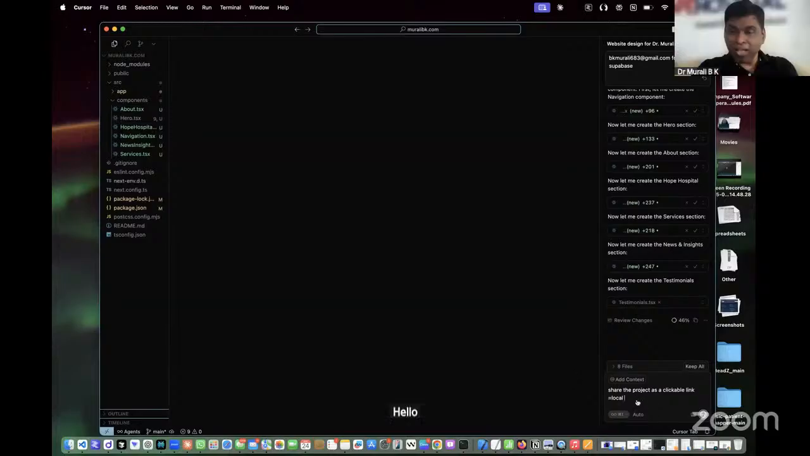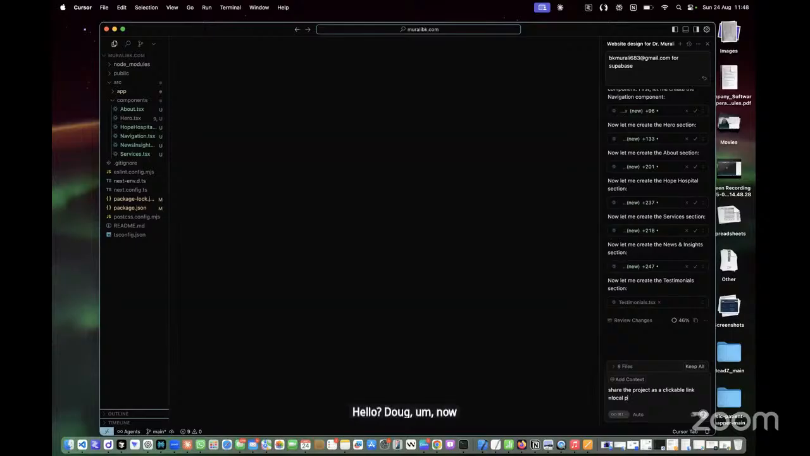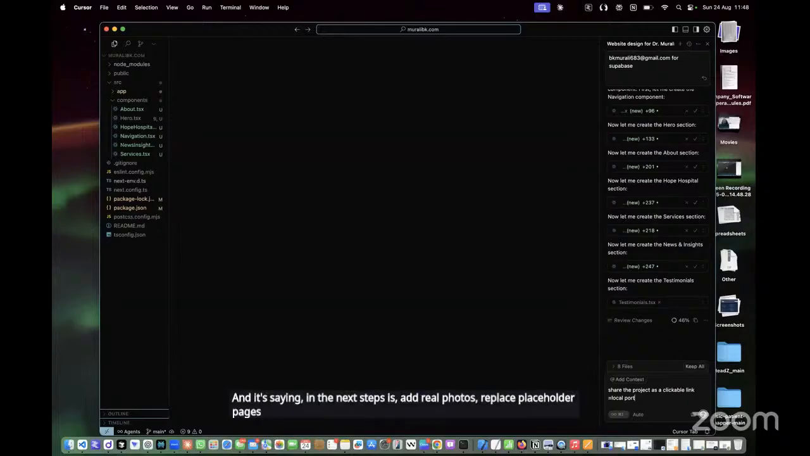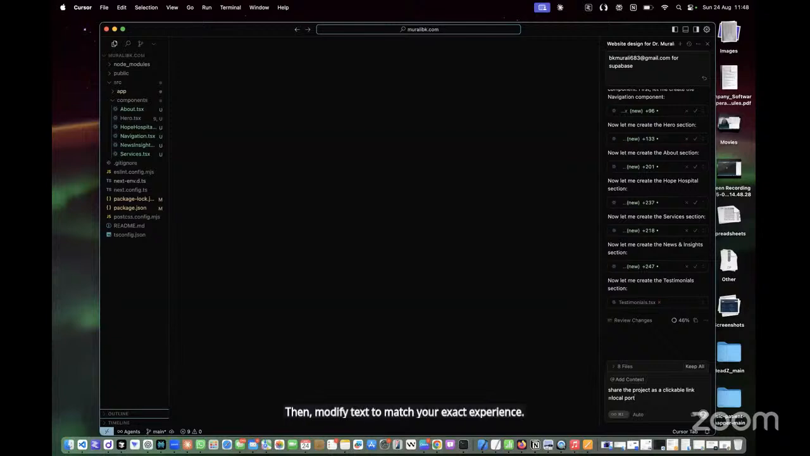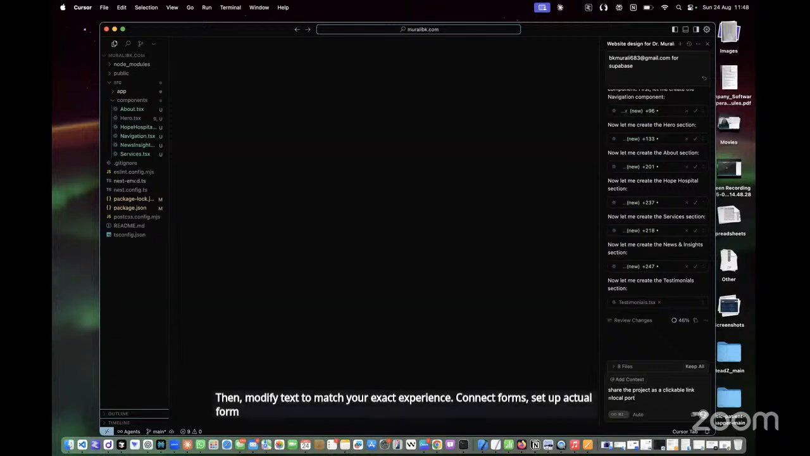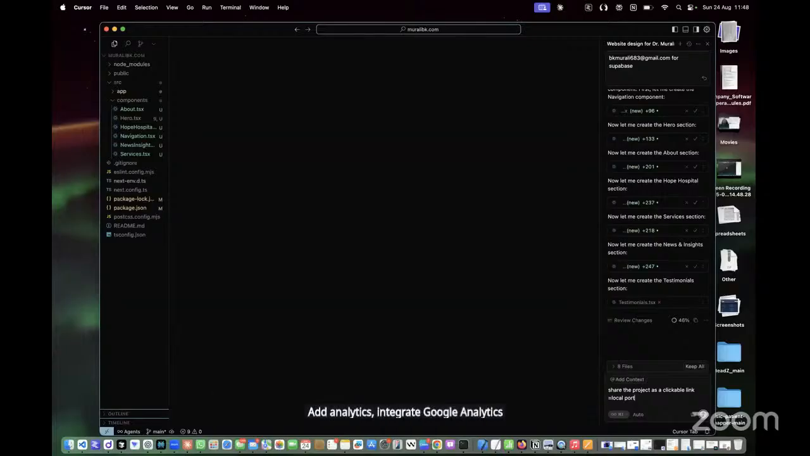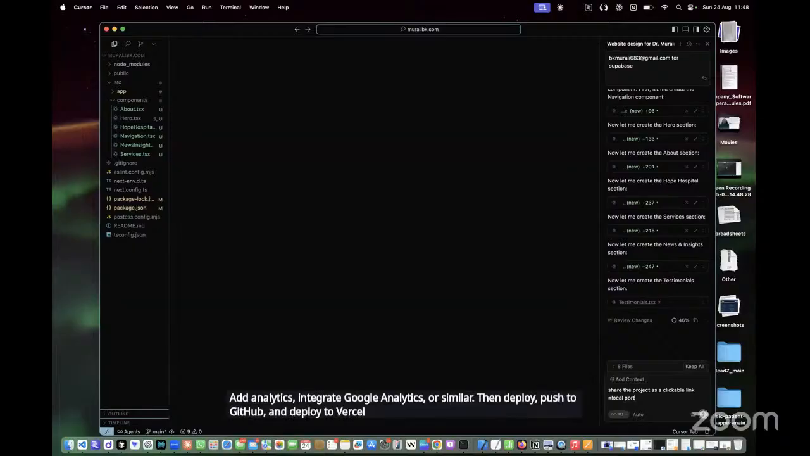Hello. Yeah. Doc, now I have completed the process and it is saying the next steps are: add real photos, replace placeholder images with professional photos. Then modify text to match your exact experience. Connect forms, set up actual form submission handling. Add analytics, integrate Google Analytics or similar. Then deploy, push to GitHub and deploy to Vercel for live website.